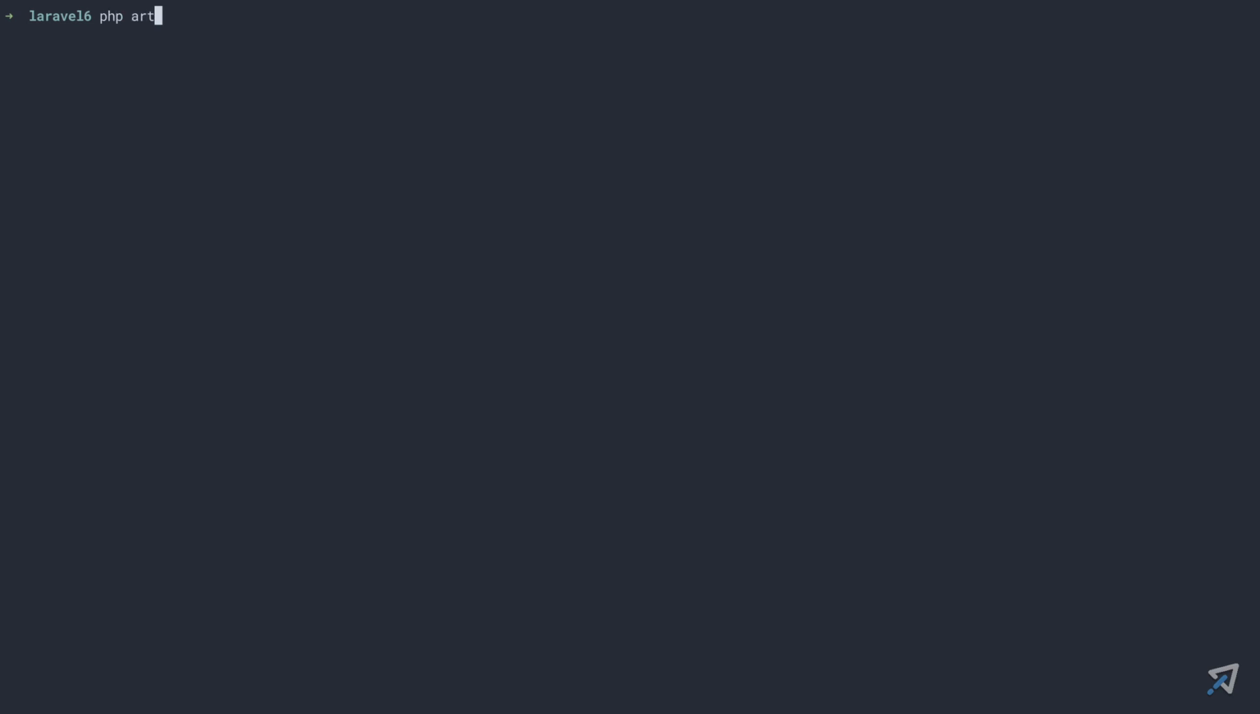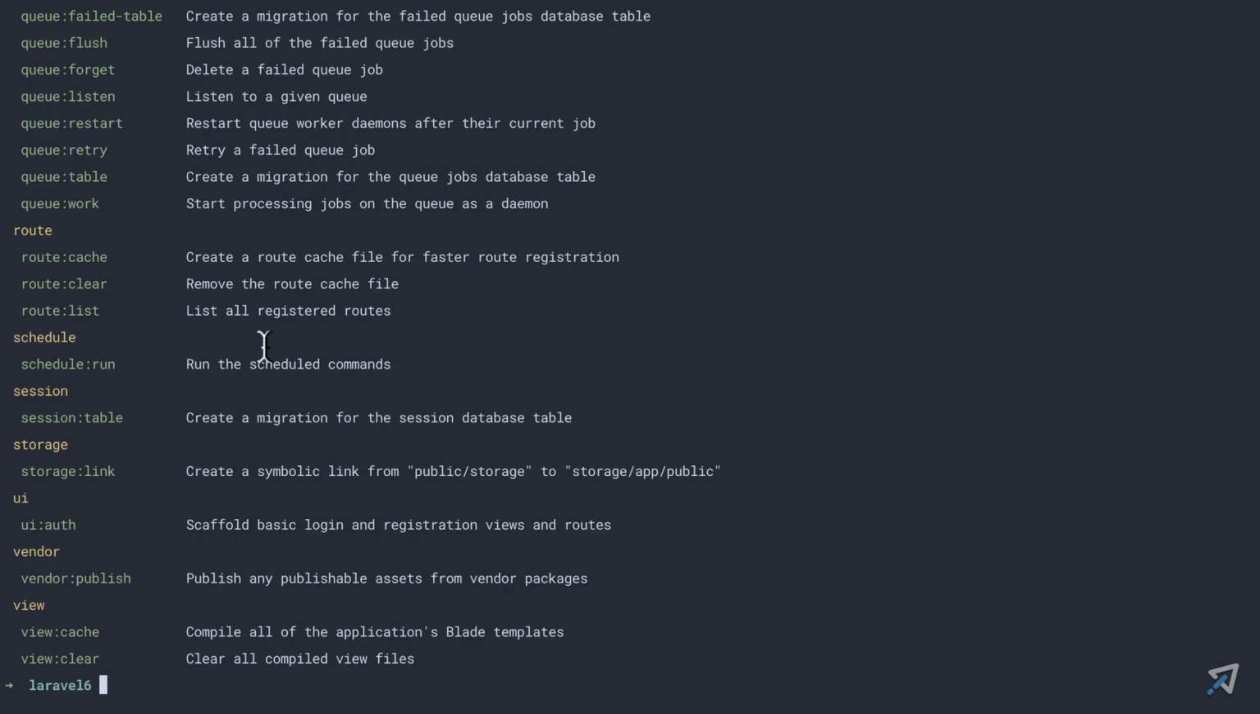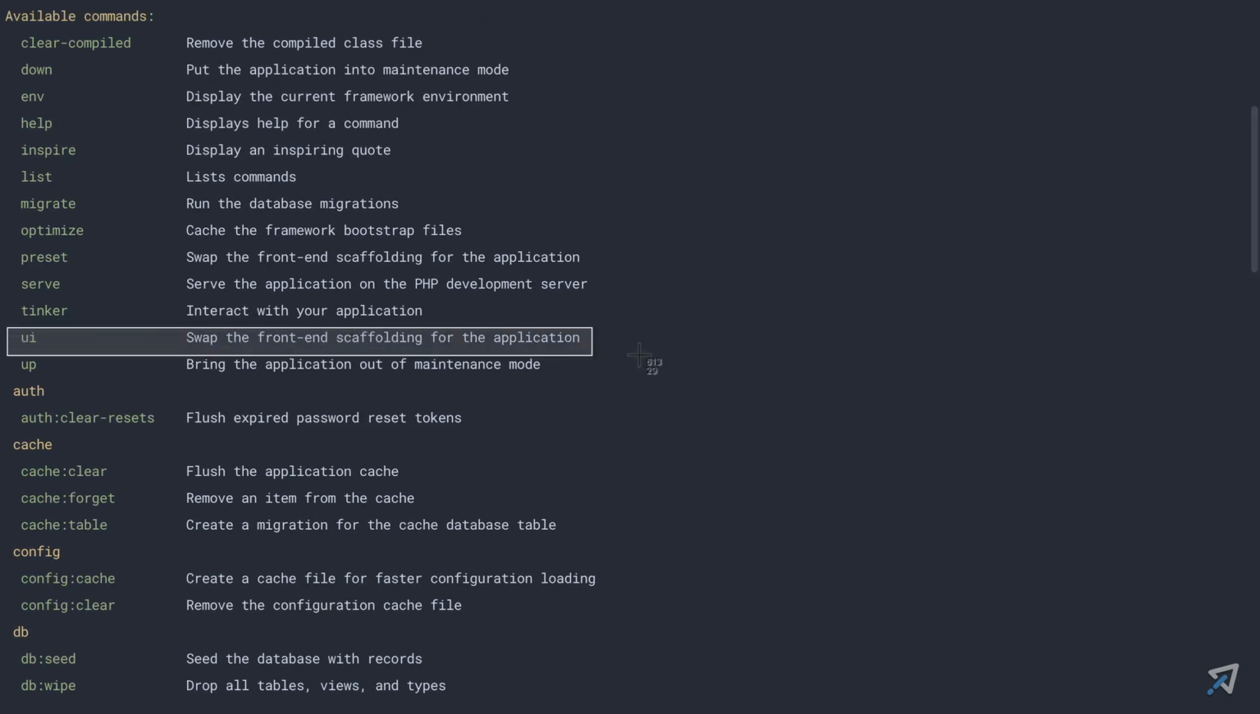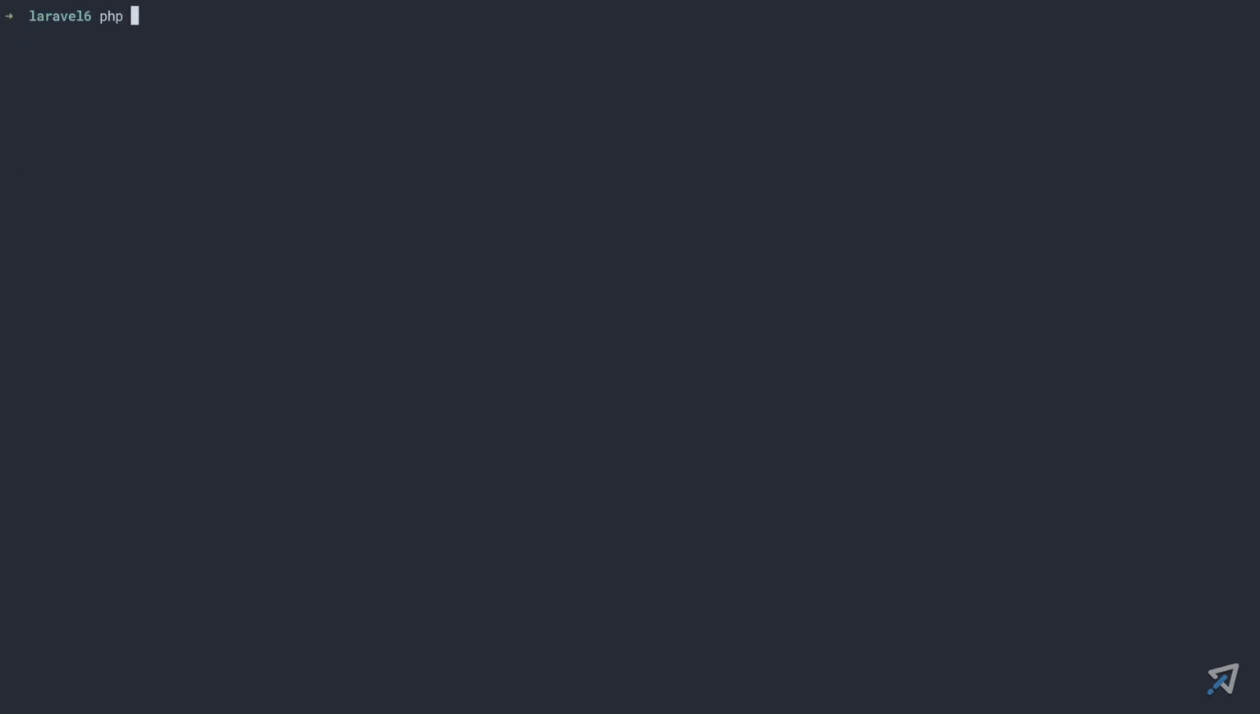Composer require laravel/ui, and I will install this as a dev dependency. All right, so now if I run php artisan, you'll see two new commands, ui:auth, and if I scroll up, here's another one here, ui. Swap the front-end scaffolding for the application. All right, let's have a look.